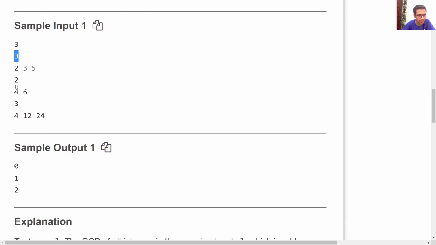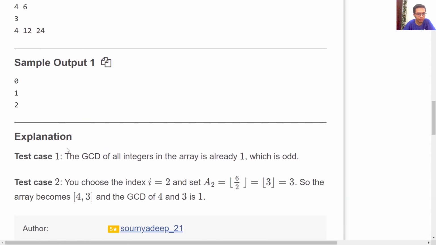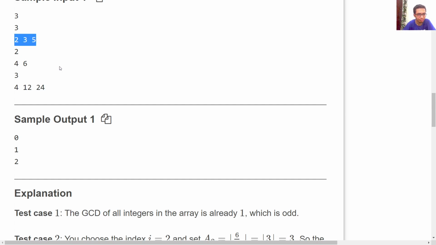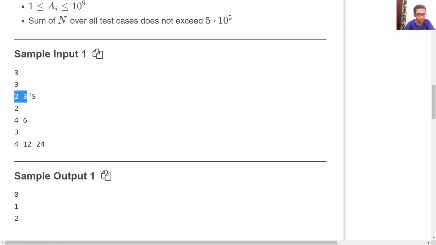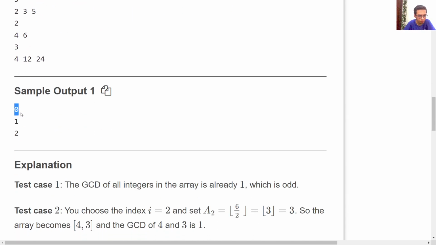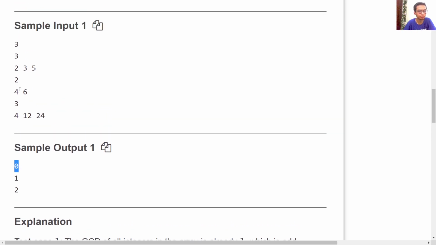Now we have 3 test cases over here. In the very first test case, we have 3 array elements, or the size of this array is 3. The array elements are 2, 3, and 5, right? Now the GCD of 2, 3, and 5 is already 1, which is odd. Hence, we need not perform any operation over here, because the GCD is already odd. Hence, the minimum number of operations required in this case is 0.